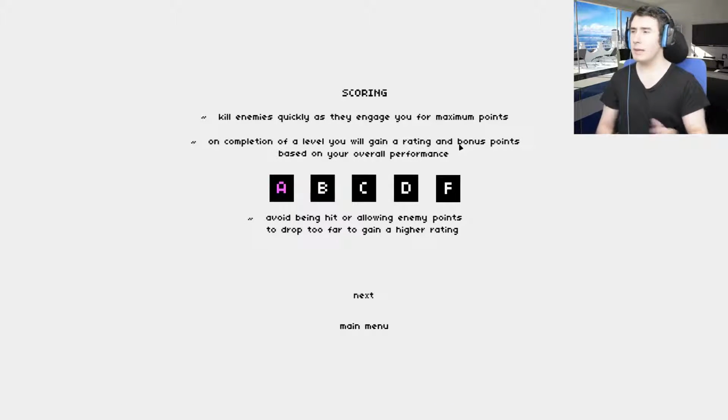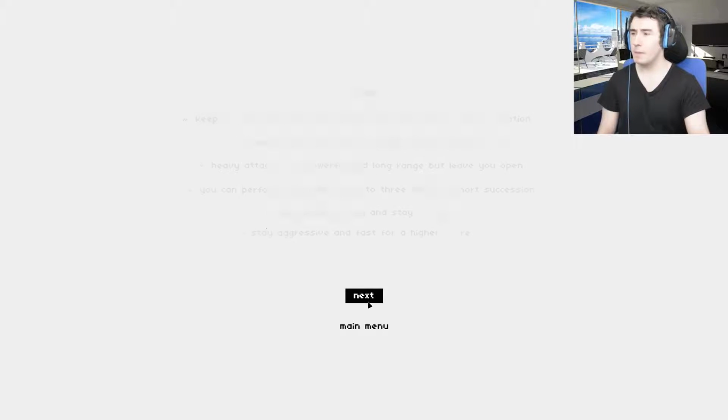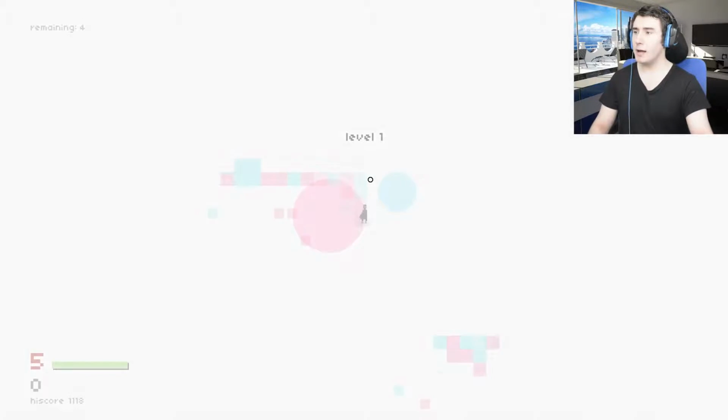Next, scoring. Kill enemies quickly as they engage you for maximum points. On completion of a level, you will gain a rating and bonus points based on your overall performance. Avoid being hit or allowing enemy points to drop too far to gain a higher rating. Okay, main menu. Here we go, start.